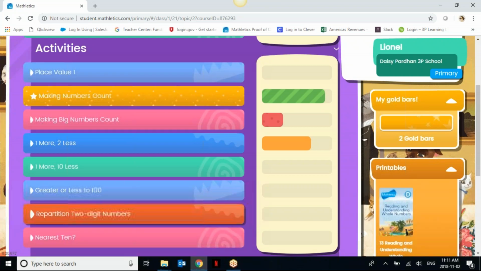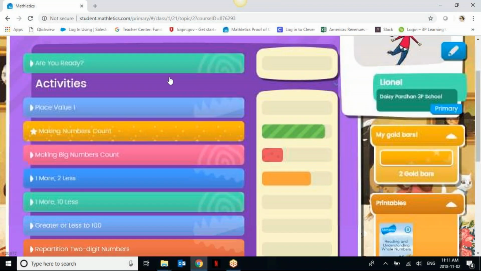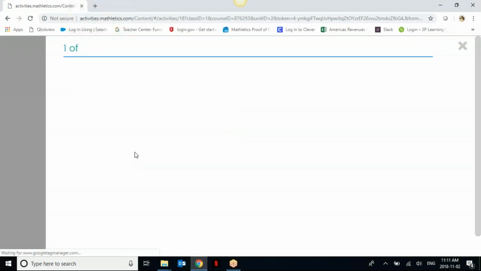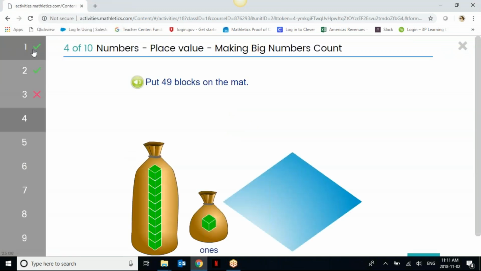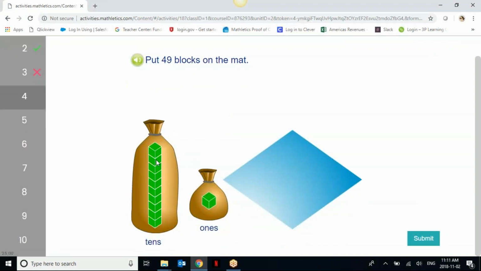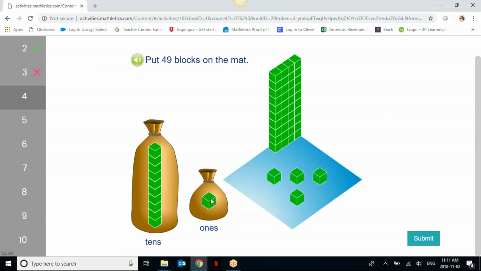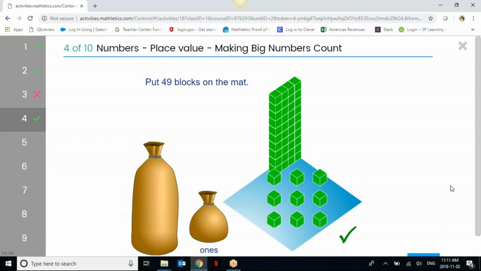And then let's go through one of these activities. So we're going to go through, let's say, Making Big Numbers Count. These are a series of 10 questions. They'll vary in ways to answer them. So you can see I've already started 3 questions. I'm on the 4th question for this particular one. It just clicks in the amount of blocks and I press enter. And it tells you instantly if you get it right or wrong.